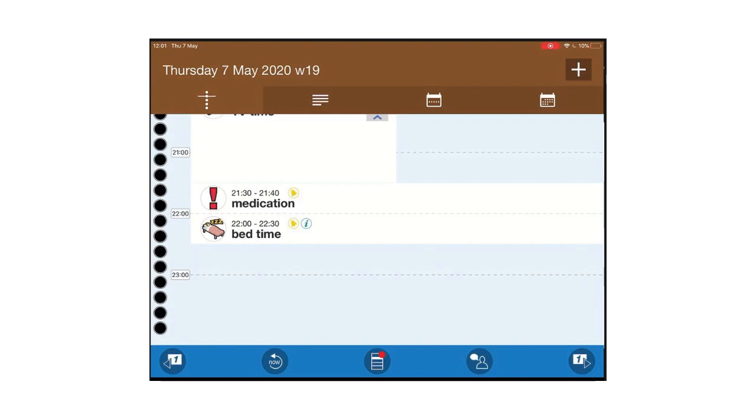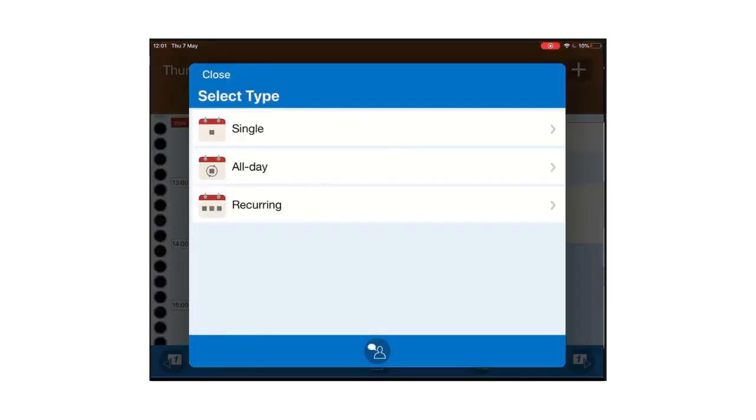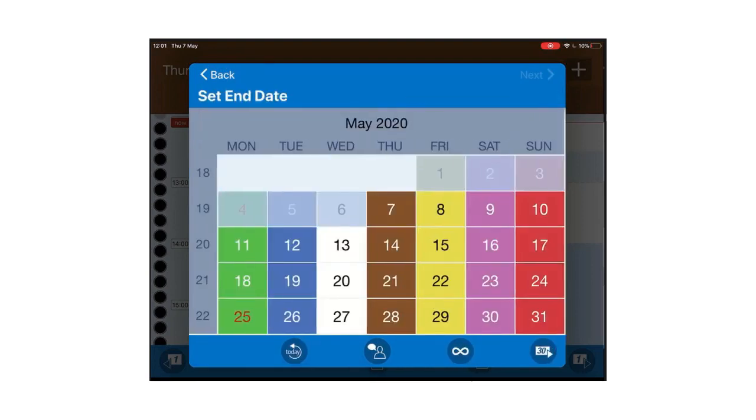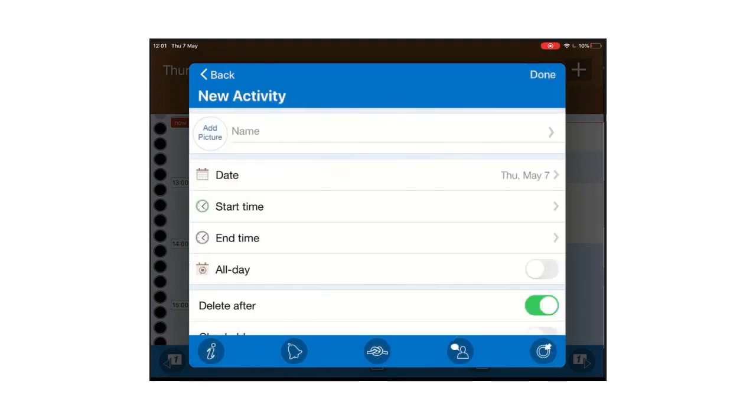Adding a new activity is really simple. You click on the add button in the top right hand side of the screen. You choose what type of activity it will be, so it could be single, all day, reoccurring. The reoccurring you can set up to be weekly, monthly or yearly. And on a weekly you can choose which days you're going to set it up on. There is the option to add every second week as well if somebody's on a 2-week rota. You have the option to put an end date in or no end date. Then you can go through and name your activity.